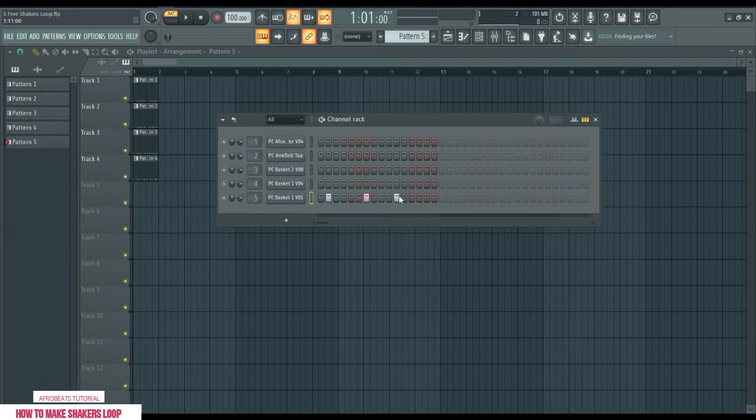Alright, so now back to the shakers loop number 5. I'll place it here and here and here, and then here and here as well. So yeah, so basically has this. Then we're gonna put one here, one here, one here. So this number 5 shakers, I'm gonna mix it with different ones, so it's gonna sound this way.